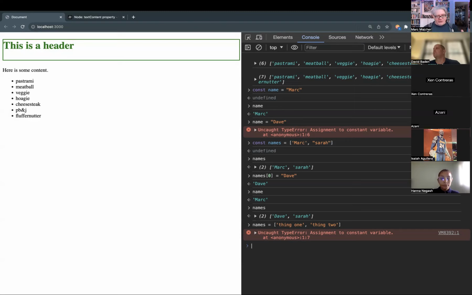The analogy I use is like a street address. Mark's house is at 123 Main Street. Great. That's a constant. I can't change that constant. I can't move. What I can do is change the furniture. I can repaint the house. I can get a new couch. I can change what's in that constant address, but I can't change the address itself.